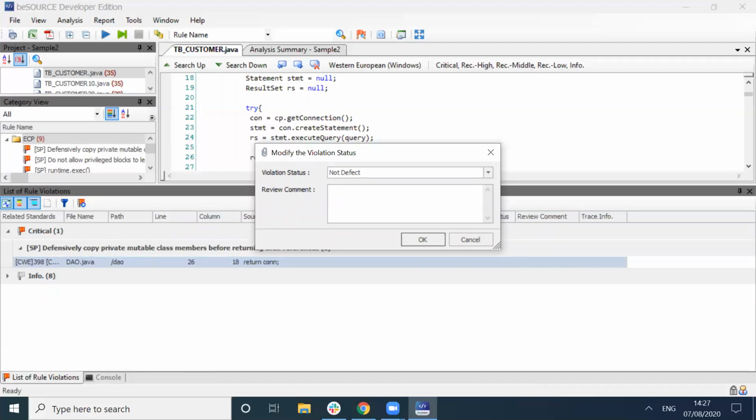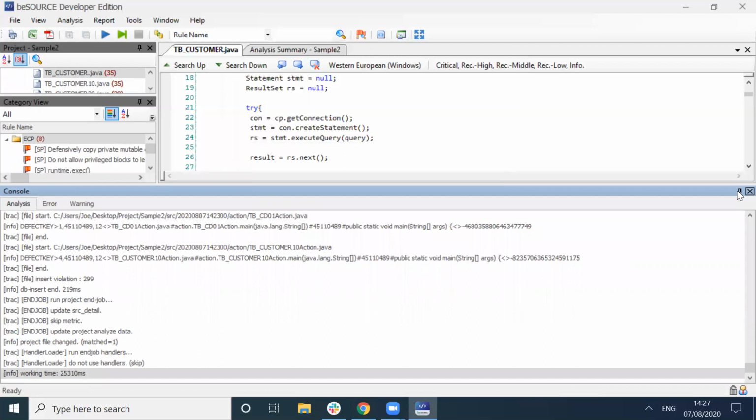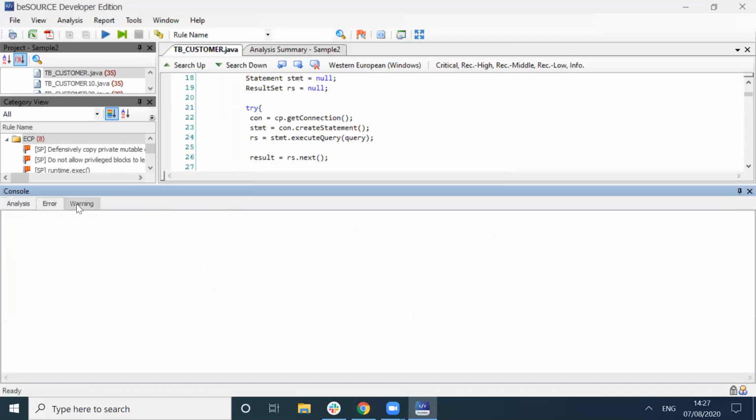I'm going to change this one to not defect, saying fixed in the next version, etc. So again, it has been removed from my categorical view. Now I have the console. This is more like beSOURCE job, what beSOURCE has done, if there were any errors, if there's any warning, etc.